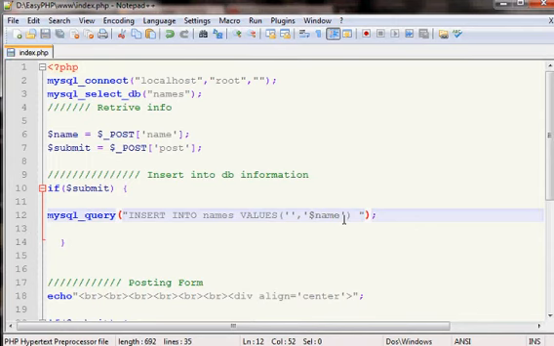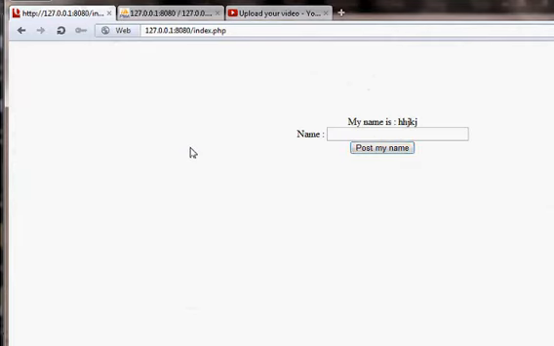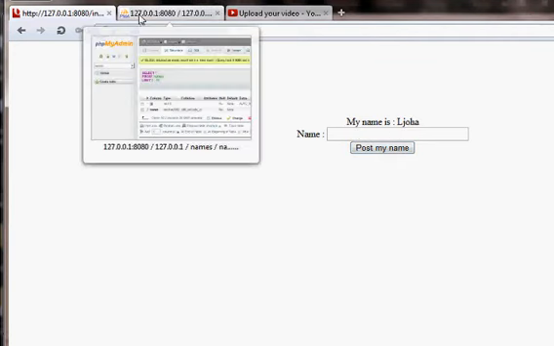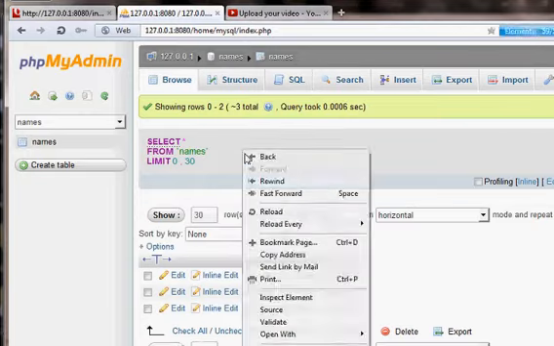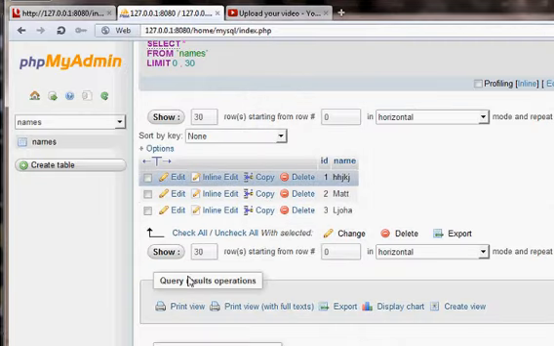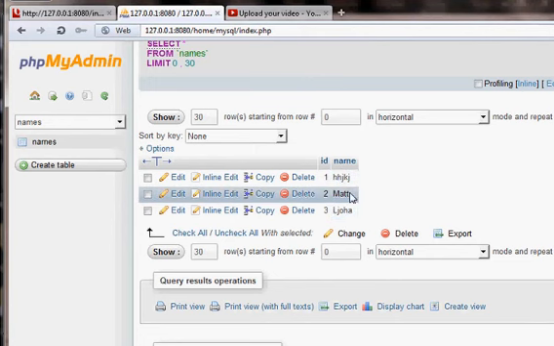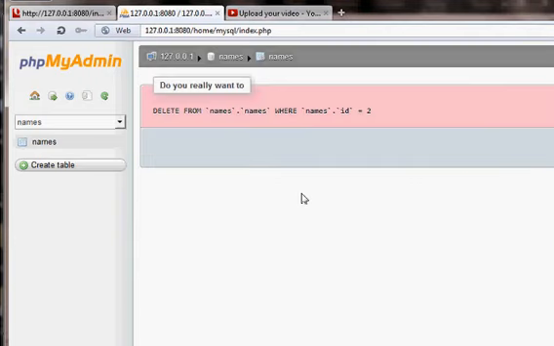So let's save it and let's see what's happening. Just refresh. Alright, something happened. Alright, so we posted 3 values. Let's see what we have. Alright, we have 3 values in our server. So ID is 1, 2, 3, and name is Loha Mat, and you can delete it if you want.